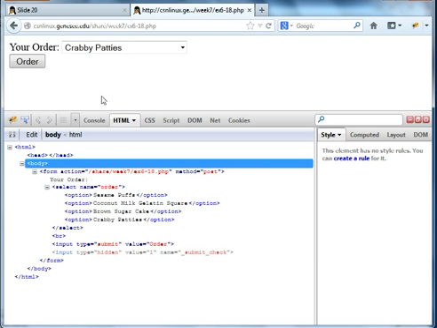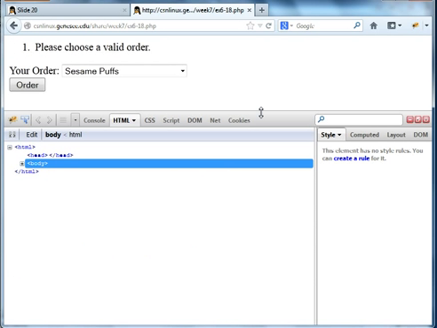Okay, so I just modified the HTML on my end and submitted it, and it says, hey, wait a minute, there's no Krabby Patties here. How do we do that?